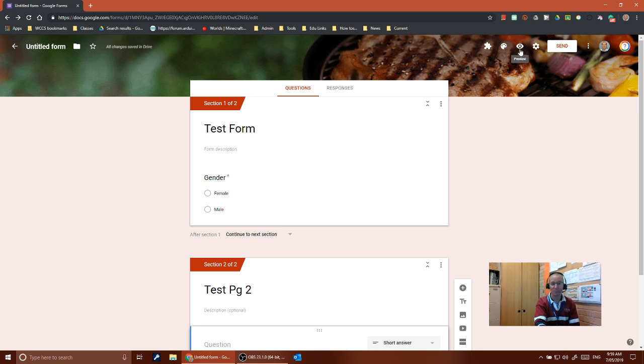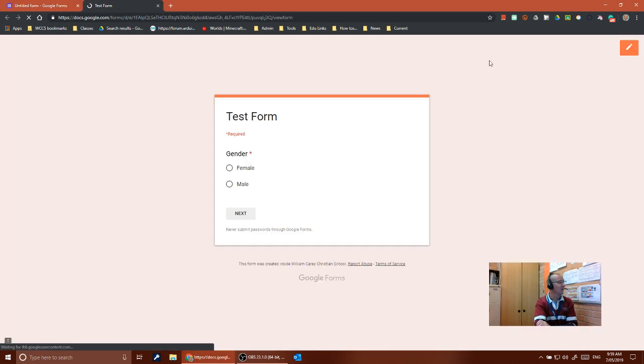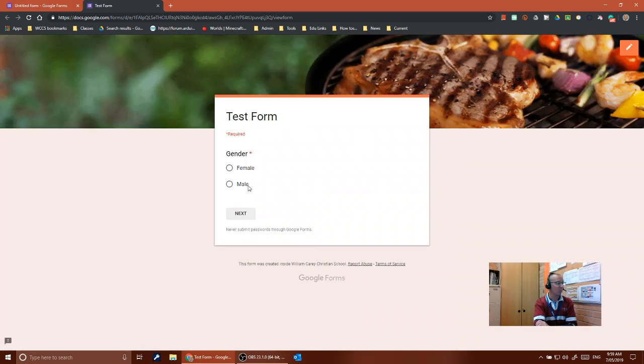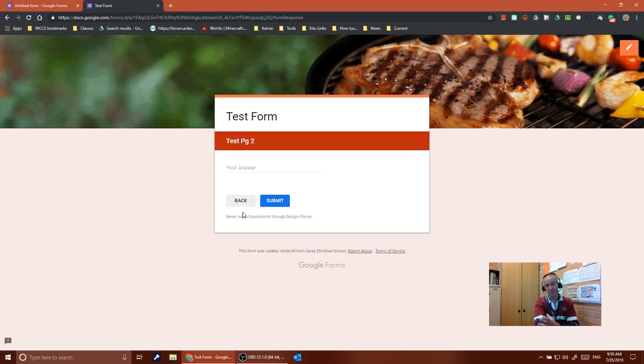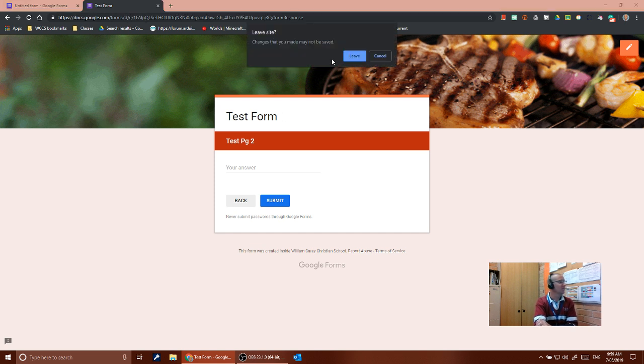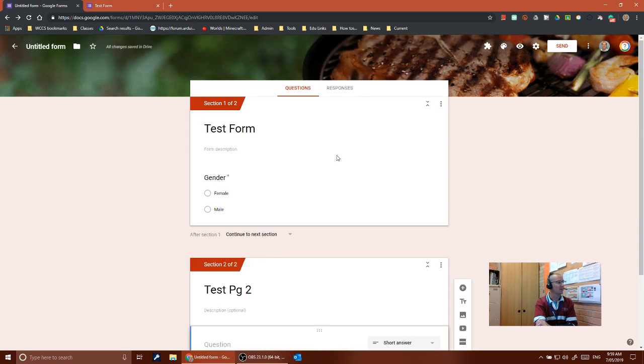You can also preview what the form would actually look like. Because I'm in build mode, I can see section 1 and section 2 even on one page. Whereas if I push the preview button, it shows me section number 1, and when I select my response, it'll take me through to section 2. That gives you the ability to test your form and make sure that it's working before you actually send it off to people for submission. We'll close our preview, jump back there.